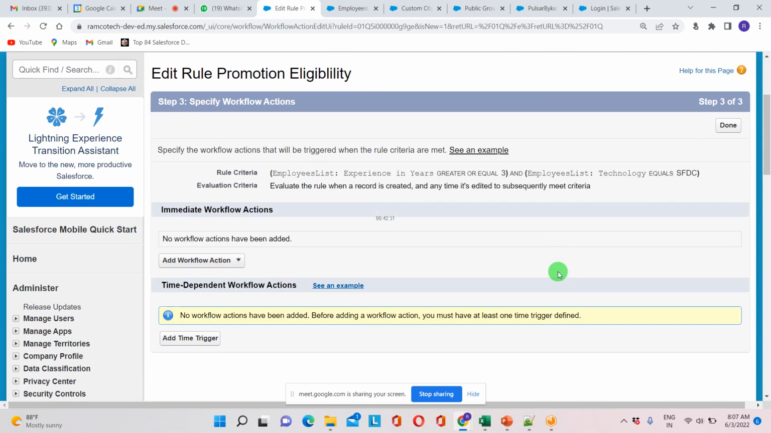So here is the important one. Now we have created a rule, only the criteria we have created. Based on that criteria, what should happen? Either it should be sending mail, or field update, or outbound message, or email alert. Which one we have to decide here?